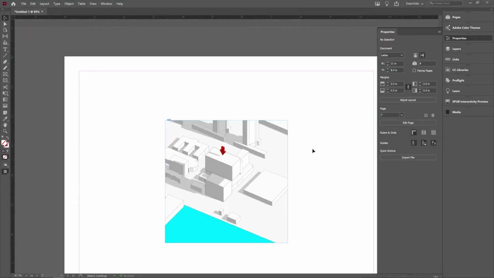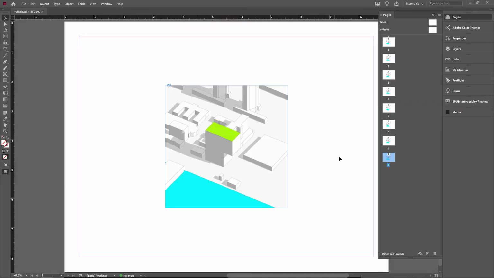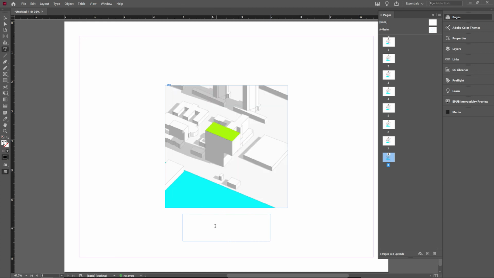So we have all of our exported images in our InDesign file. The last thing we need to do is add some text, and this is up to you. If you don't think you need text, then don't include it. But in this situation, we're going to add a text box with the type tool, and let's just put it right here, and we'll make sure that it's centered. And then we will click on this, and while this is selected, press Control B to bring up the text frame options. And let's align this to the center. And let's click in here, and we'll paste some stuff in here.